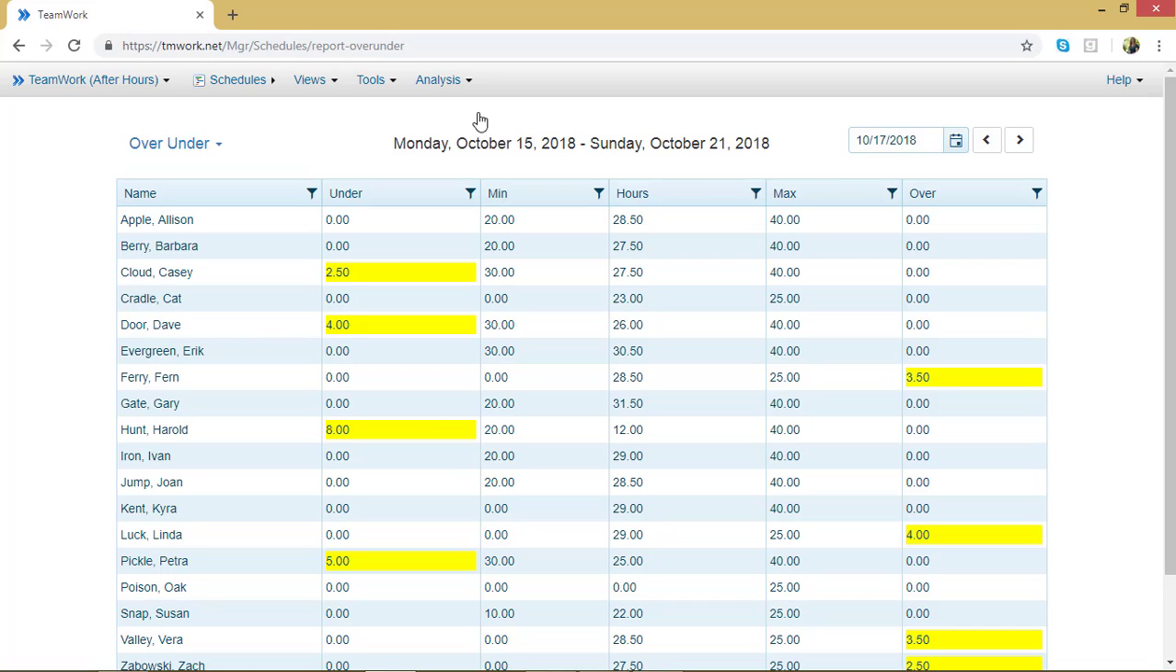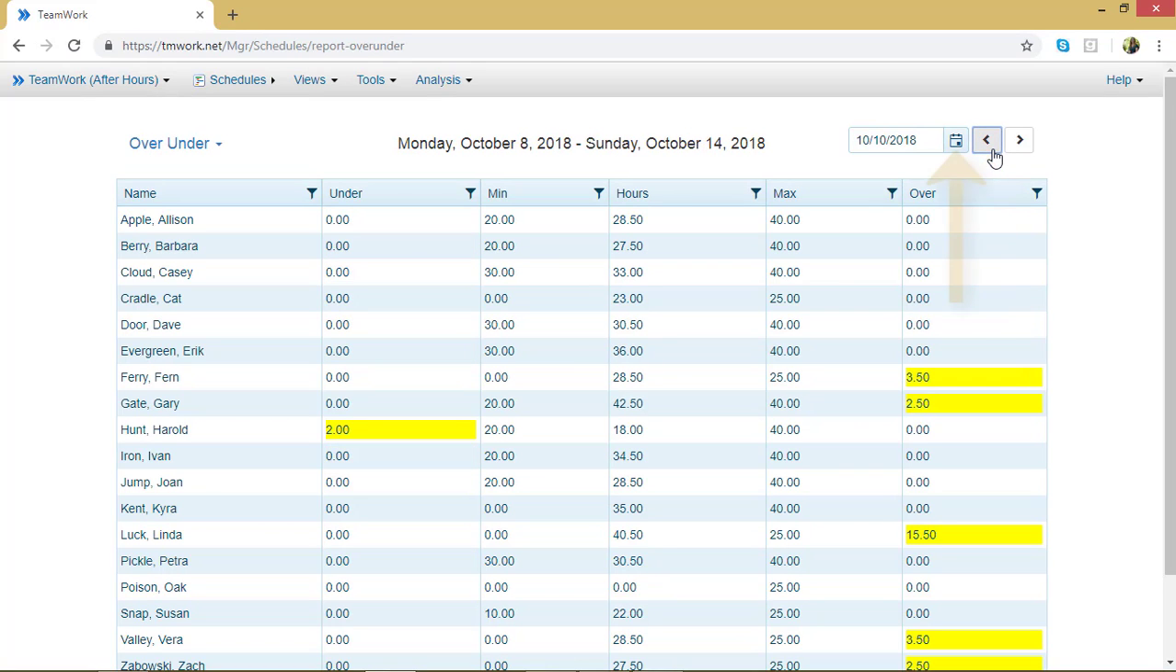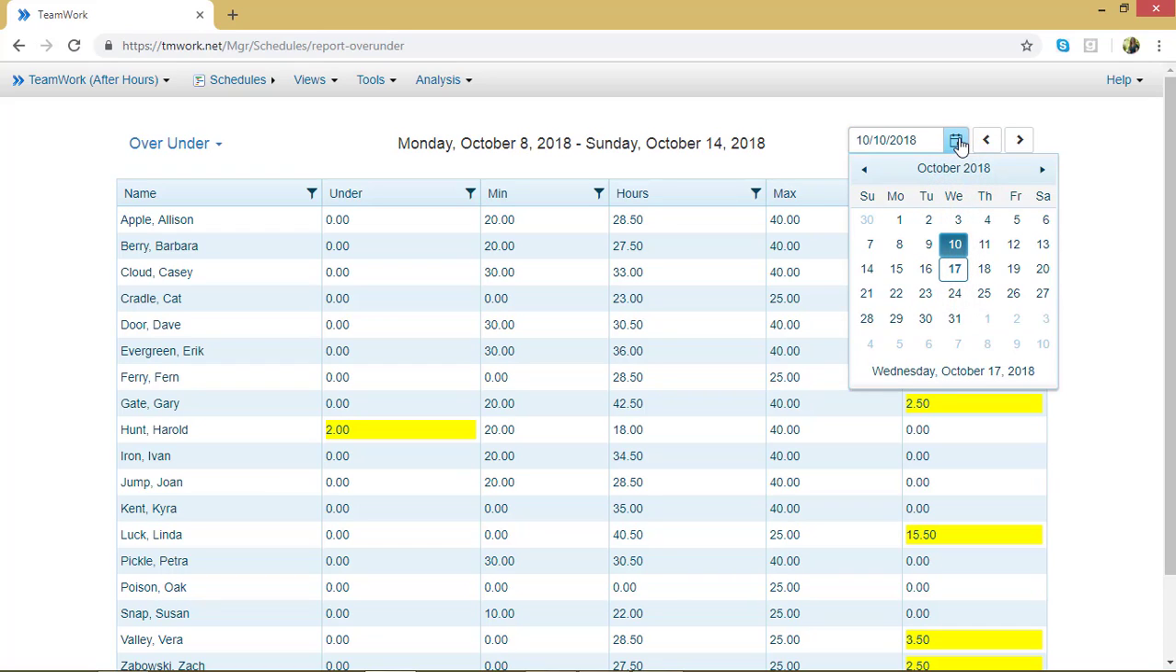If you want to view a different date range, then you can use the arrows at the top of the chart or the calendar icon. If I want, I can go forward a week by clicking the forward arrow. I could do the same thing going backwards, or I can click on the calendar icon and choose a specific date to view. Let's look at last month.